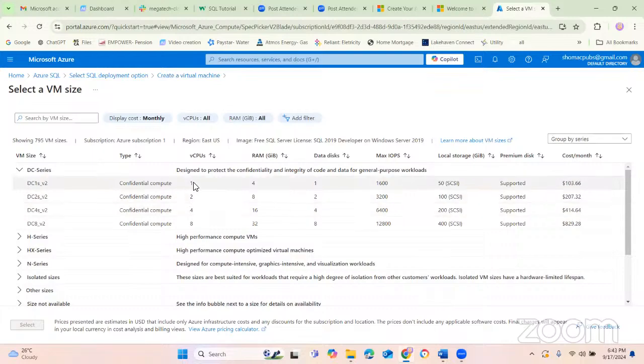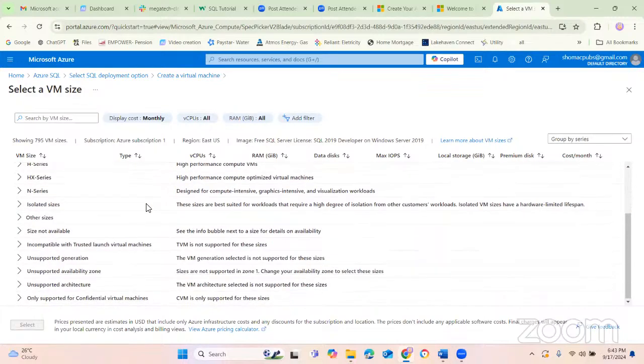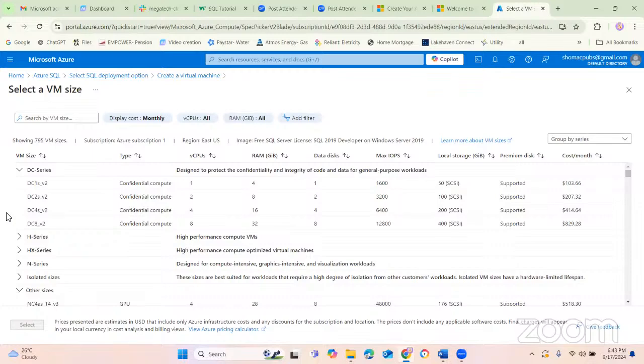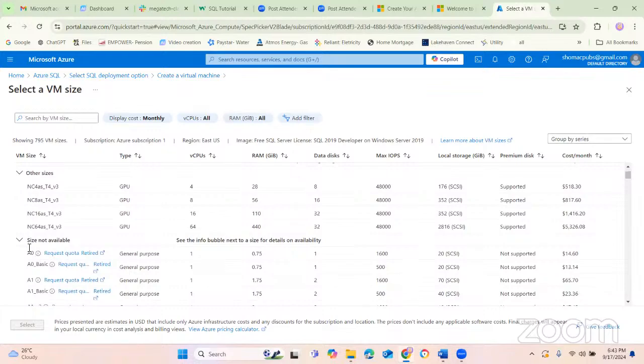I don't know why yours is showing this one, but scroll down again. Is everybody seeing this? Click on other sizes, not that one. Go to the middle. Click on other sizes. The middle one says other sizes. Did you see D series? I'm looking for D series. Scroll down. Why is it not showing you Delta? Still scroll.